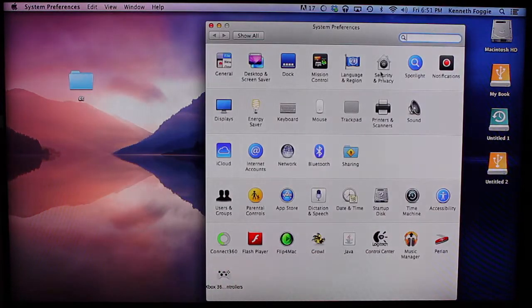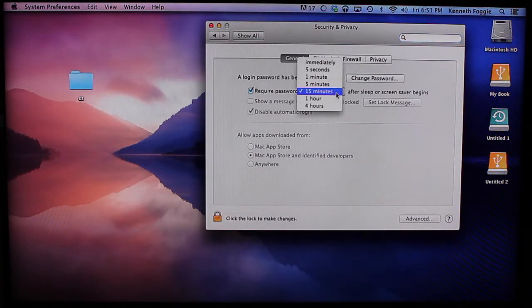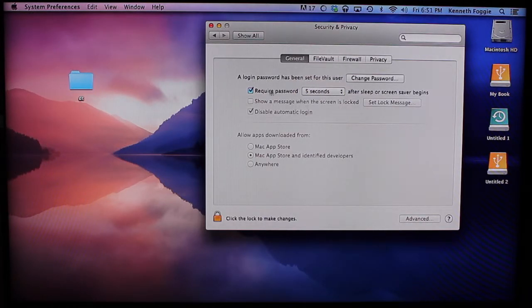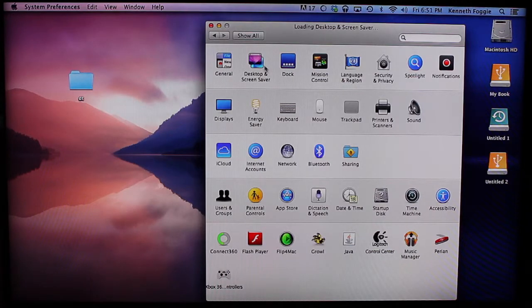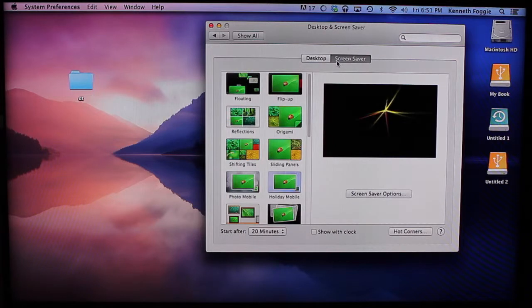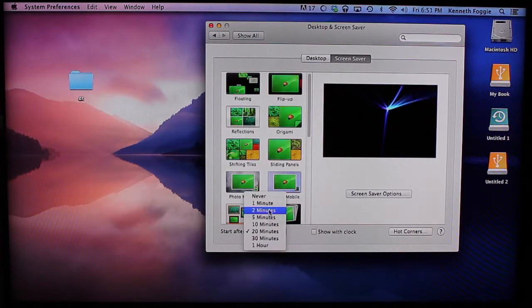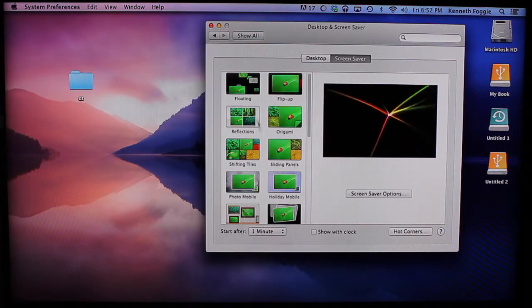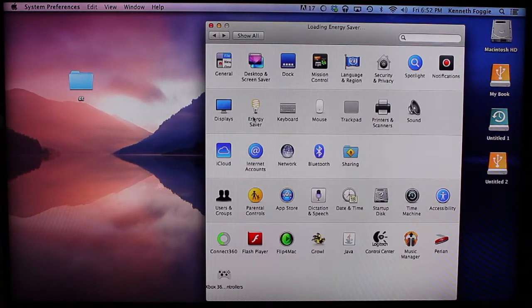Right now I'm just going to go into the security and turn this all the way down to 5 seconds, and this should prompt me for a password after the screensaver comes on and after the computer goes to sleep. So that's 5 seconds after all that happens. We're going to set the screensaver to start after 1 minute. I believe that's the shortest time. So the screensaver will start in 1 minute and a password should be required 5 seconds after.